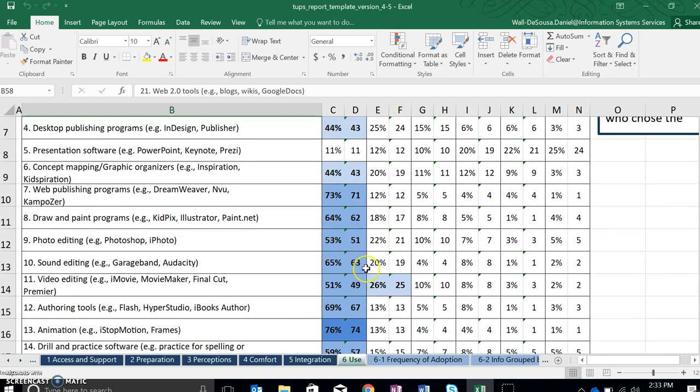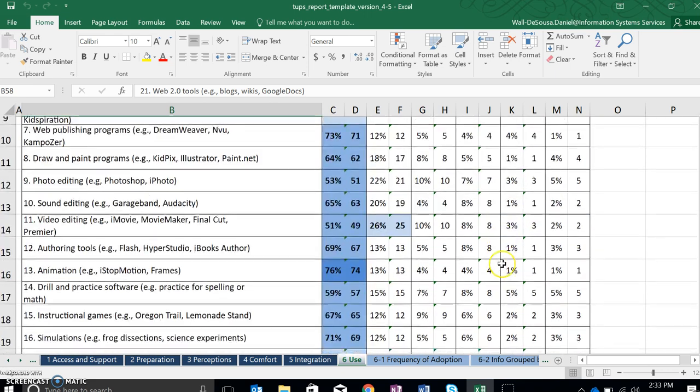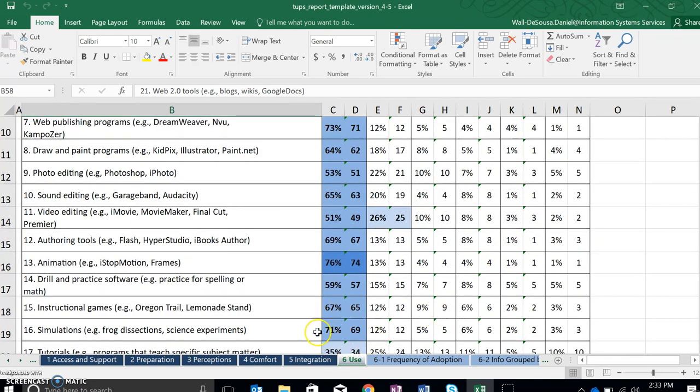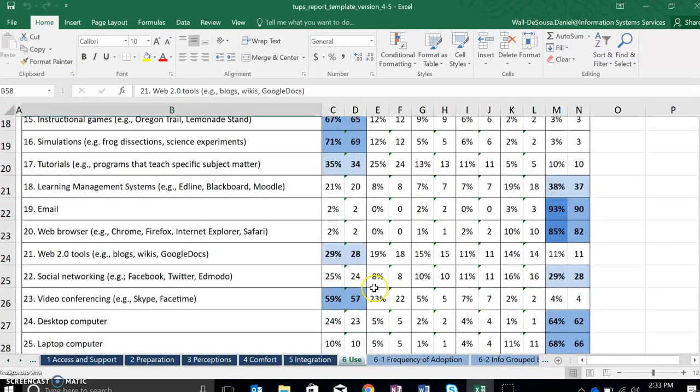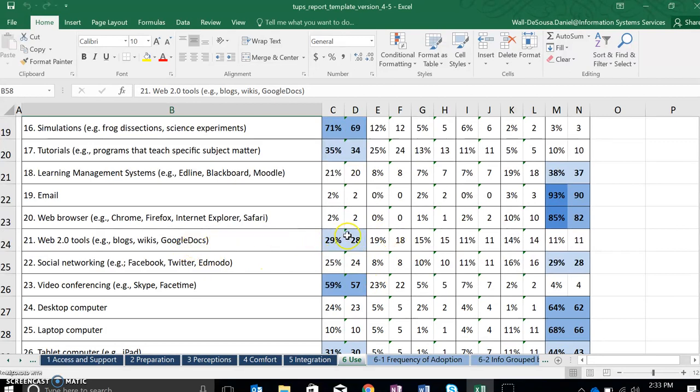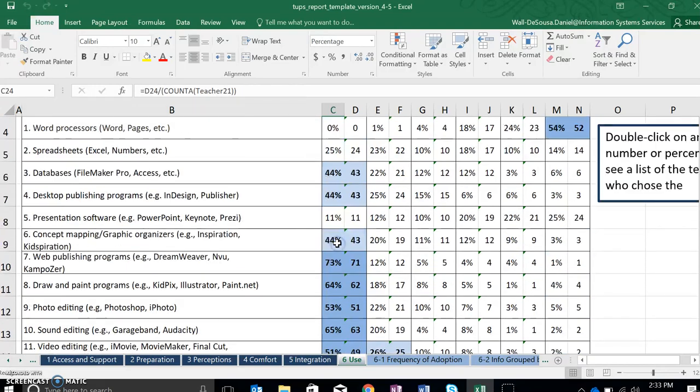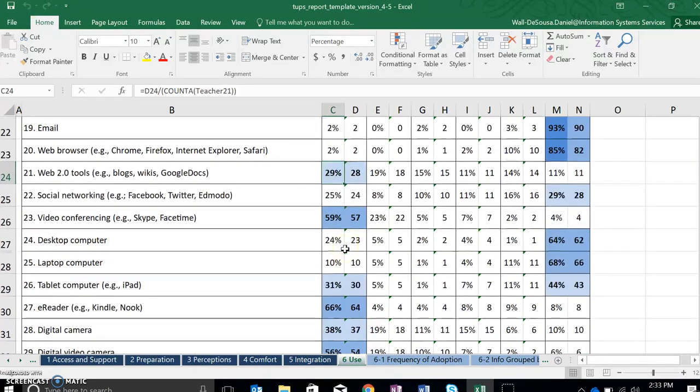So photo editing, sound editing, video editing, authoring tools, animations. You could write a worksheet about a topic for these folks over here, or you can learn how to do simulations and animations, and you can bring those topics alive for your students. So this really helps you along here. So email, this is the teacher, web browser, 93, 88% on that, but very little in the way of Web 2.0 tools like Google Docs. So 29% of the faculty are using Google Docs not at all. And that's, like I said, where the magic can happen, both for the teacher and the student.